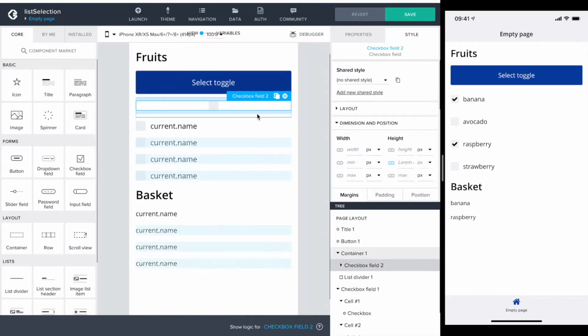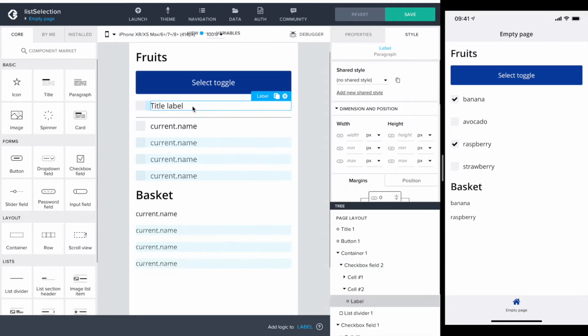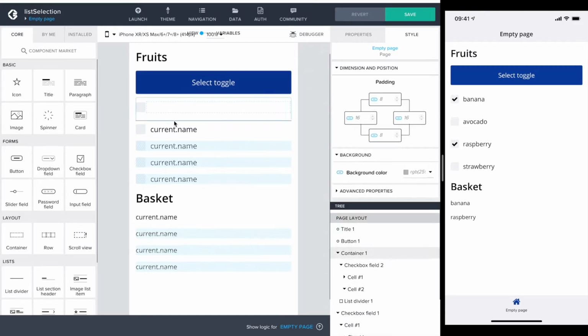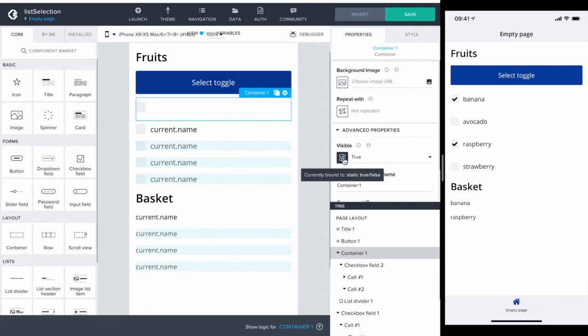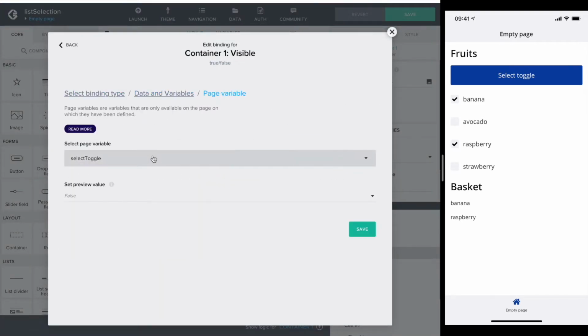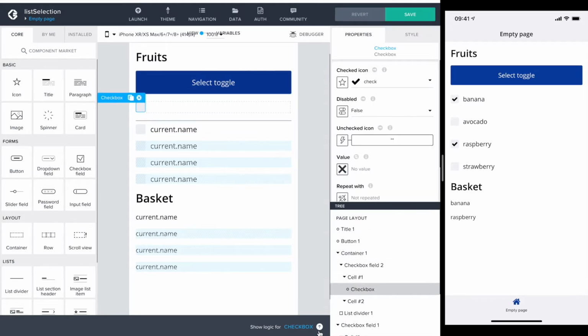The layout of the container is a bit off, so I go into Style, Layout and make it horizontal. The title label is not needed, so that goes. The visibility of the newly added container should be bound to the select toggle. Alright, the layout looks fine. Now to the logic of the checkbox.